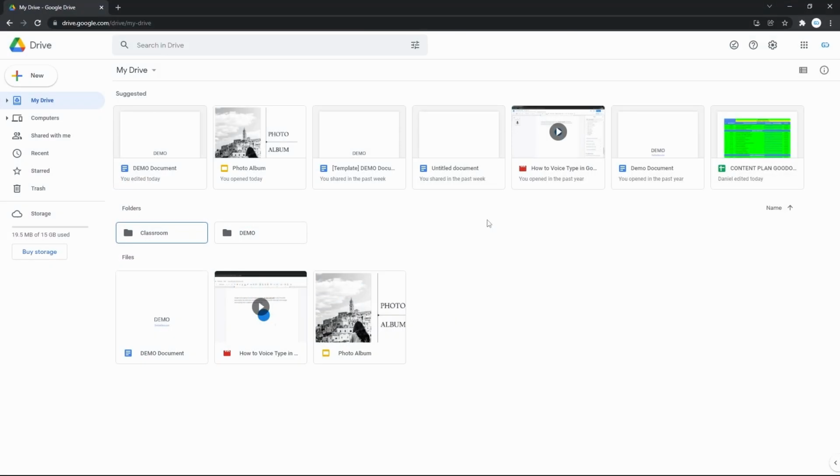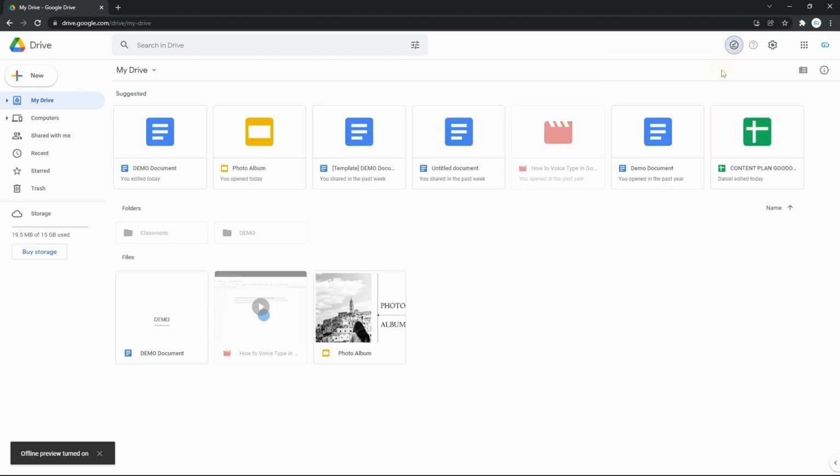And in the end, to check which documents are available offline, go to the top right corner on the Drive and click here on a circle with a checkmark. Then toggle Offline Preview, and now the files that are working offline are highlighted like this, while inactive ones look like this, which are more gray and transparent.